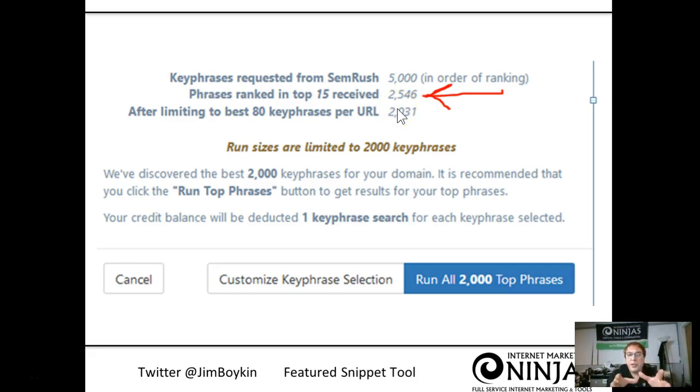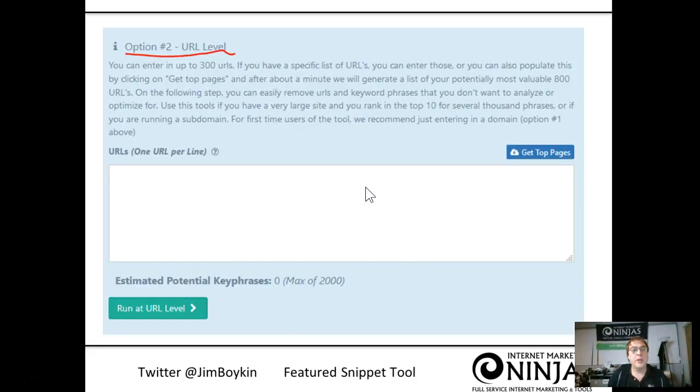If you put your site in and you have like 5,000 phrases that are in the top 15 or more than 2,600, then I would say it's probably best to run this tool option number 2 at the URL level. All right, so that's option 2. Run it at the URL level if you have a whole bunch of phrases.